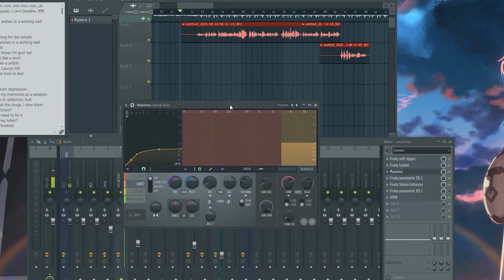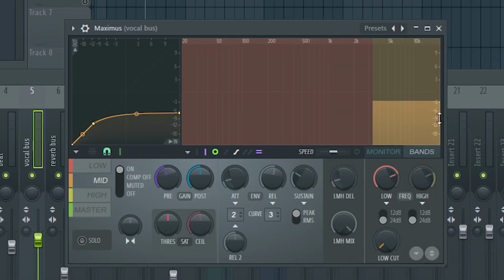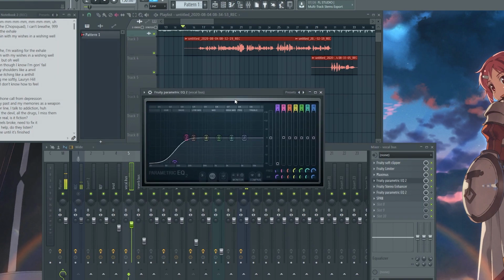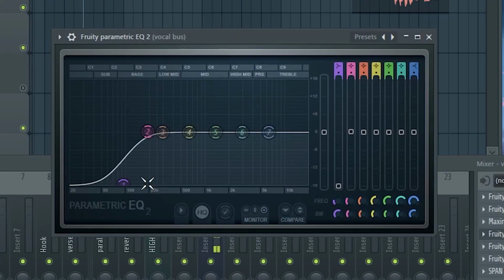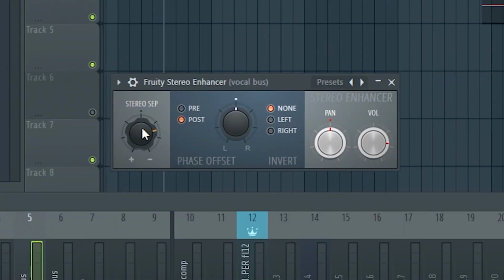Next we have a Maximus. We're using this as a de-esser, so I used the preset de-esser split band, and then I push down the 5K to 10K region all the way down, just so I can control those peaks. Then you may think the vocal sounds dull, but it doesn't. So what we're gonna do is cut out some of the bass section of the voice, clear that up, and then push our vocal towards the middle of the stereo field.